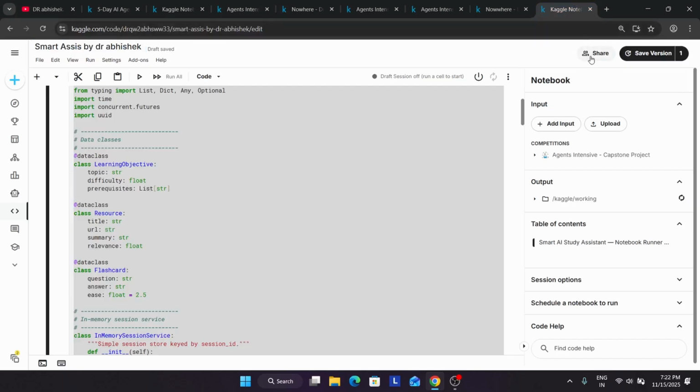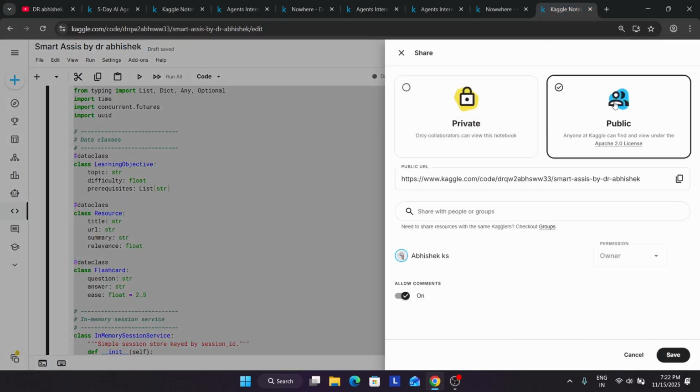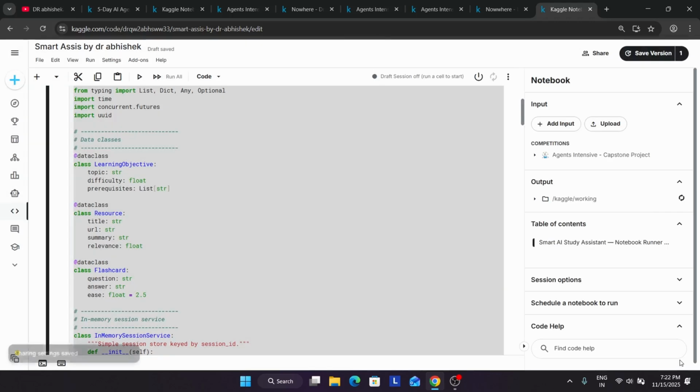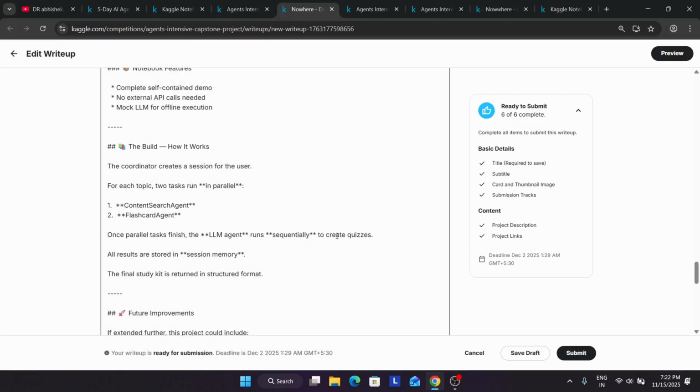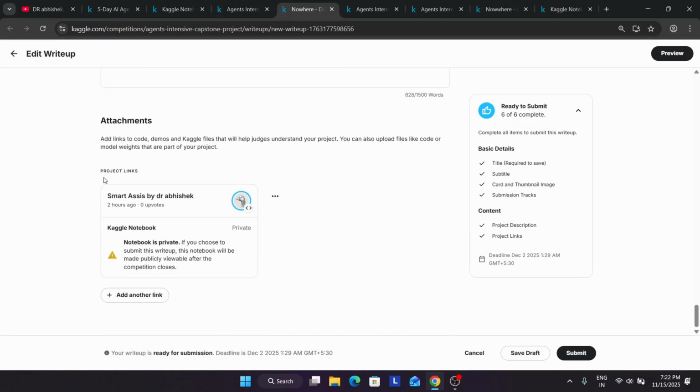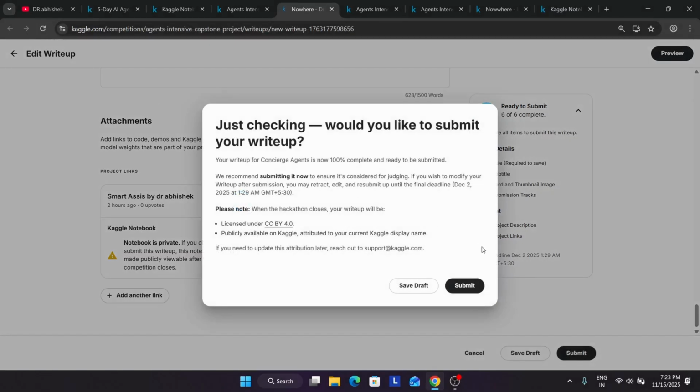You need to make it public. Click on share, click on public and then simply save it. Now it's public. Now you can clearly share it over here. You can see it's showing private, but it will be public over here. If it's showing private again, do not worry. Just click on save draft and try to refresh the browser window also.